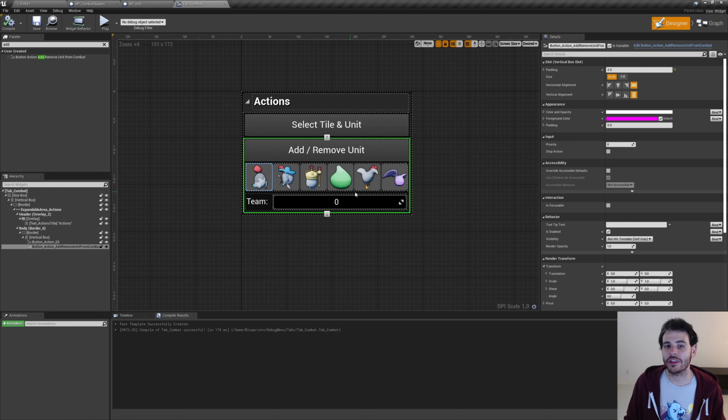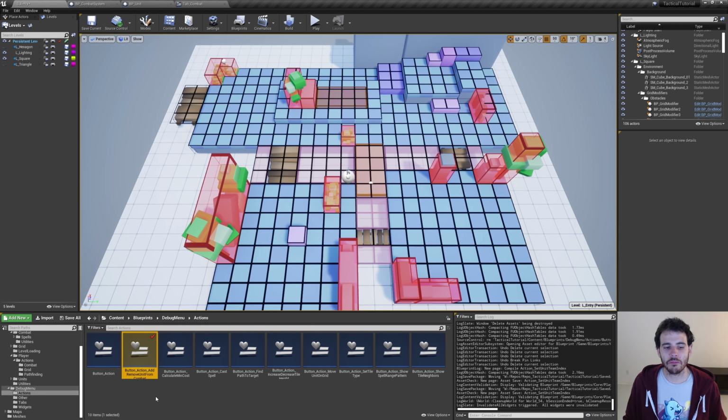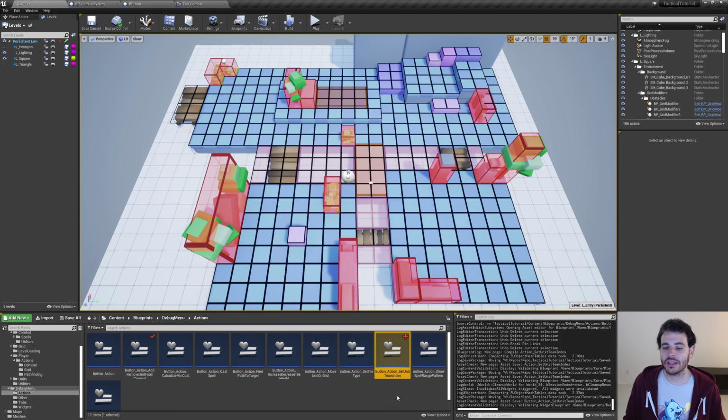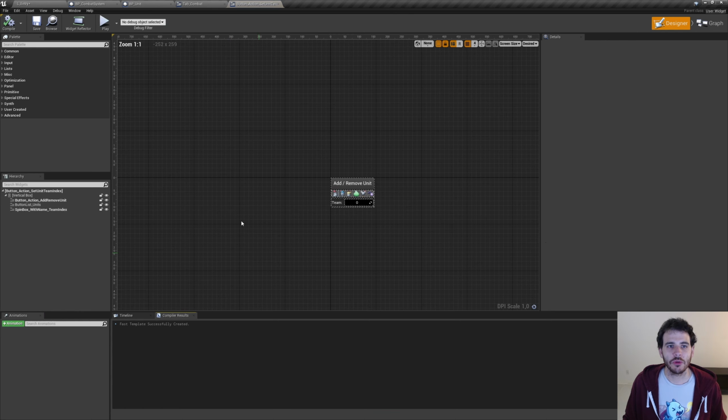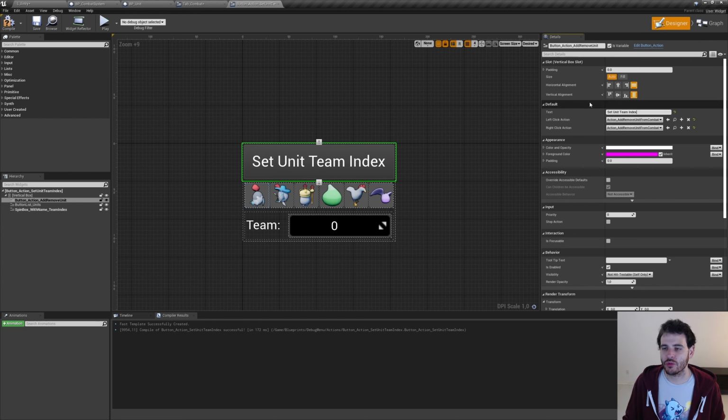And now back in the tab combat, we're going to need a new button to set the team index. So we're going to create one. So let's go in our buttons right here. So in the debug menu, in the actions button, I'm going to duplicate button action, add remove unit from combat, and rename it button action, set unit team index also, and then open it to modify it. And the first thing we're going to change is what's written on the button. So I'm going to rename it set unit team index instead of what was there before.